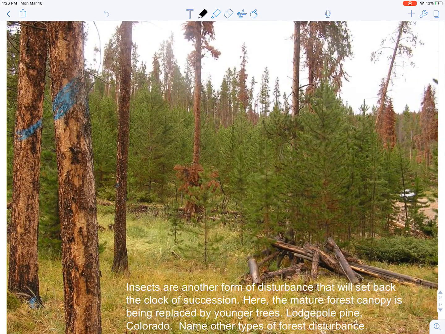And here's another form of disturbance, insects, right? So this is out west, but here in Maine, we certainly have insect pests that can kill vast numbers of trees. In northern Maine, they really worry about the spruce budworm, and that's just one example. But insects can cause a lot of damage in the forest too and create disturbance and essentially create opportunities for young trees.